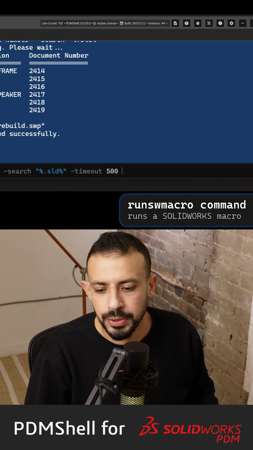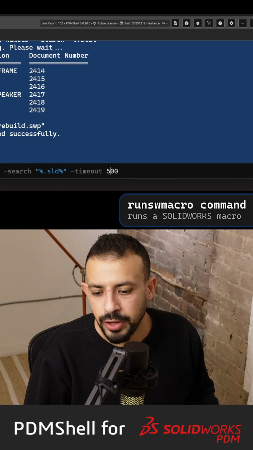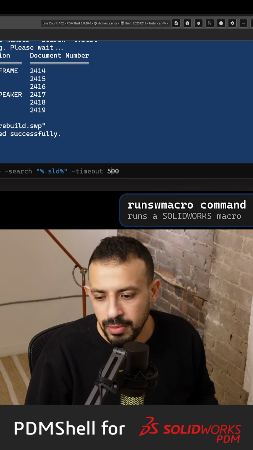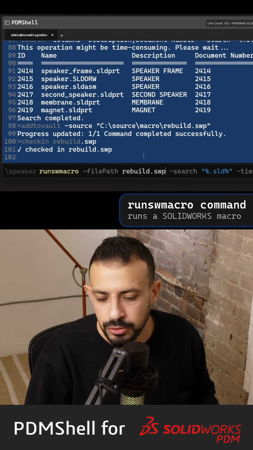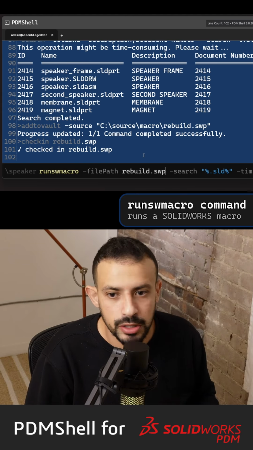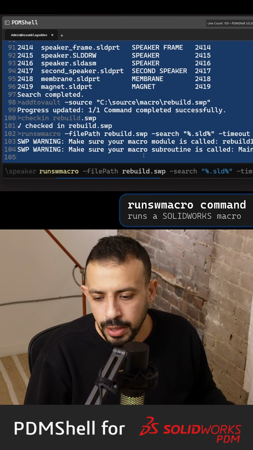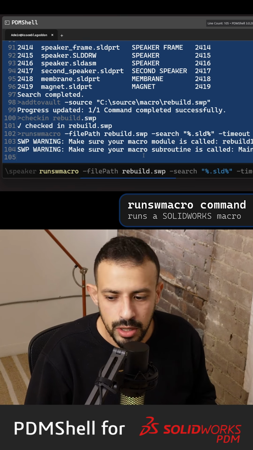So we'll keep things pretty simple, and we're just going to run our macro on all of these SOLIDWORKS files with a 500-second timeout. This is going to rebuild our files and then save a custom property in the files that will show up later on the data card. So let's press enter, and this is going to open up SOLIDWORKS on my screen and run this macro.